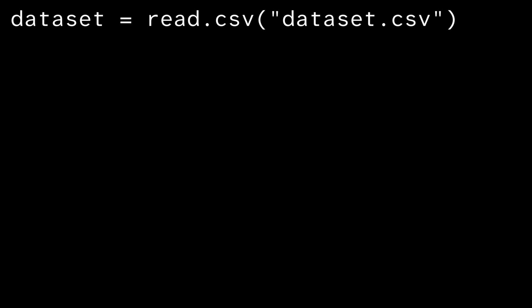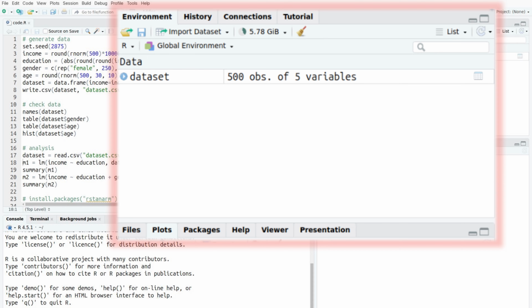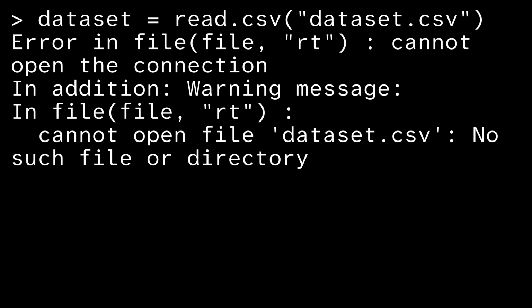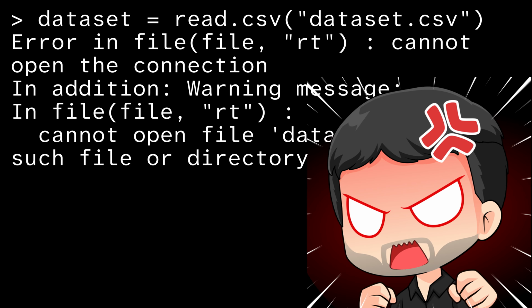Now two things might happen. Nothing much, which is a good sign, or you get an error. If you use RStudio, nothing much means that the data file appears on the top right here. If you get an error, it's most likely about the working directory. R always looks in a specific directory on your computer, and if the dataset is not where R is looking, it complains with an error.